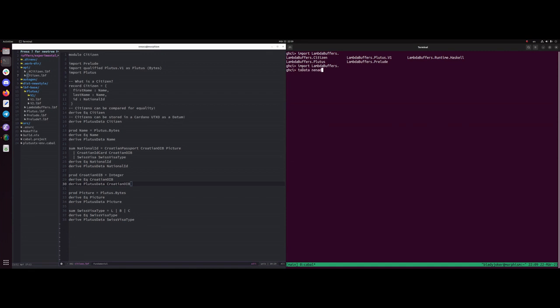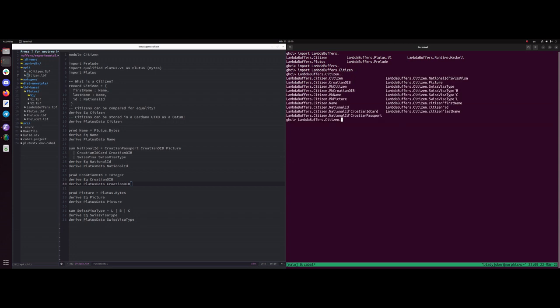So let's import the Lambda buffers citizen module, and let's see what it has. Obviously it has the citizen type. It has all the types listed on the left hand side of the screen. The citizen creation OIB, the name type, the national ID, basically everything that's listed here.